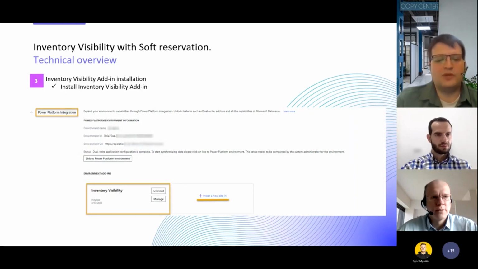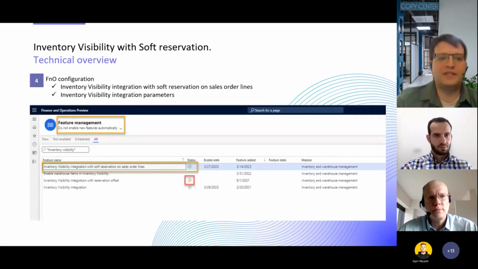On the same tab in your project in LCS, click the Install Add-in button and choose Inventory Visibility from the list. It will ask you for the application ID and tenant ID you noted in the first step. After the add-in is installed, go to the Supply Chain Management application and enable the feature Inventory Visibility integration with soft reservation on sales order line. You can find it in the Feature management menu.